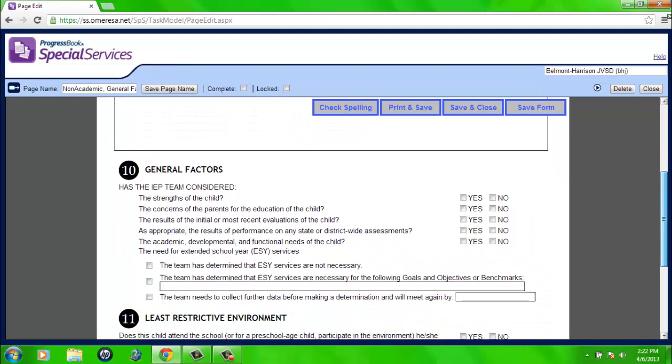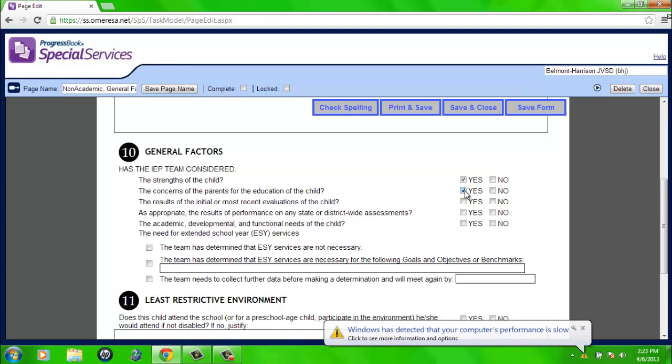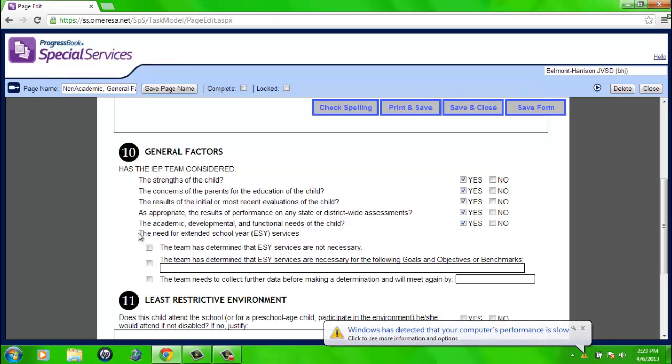General factors. This is where you would click that you consider the strengths of the child, the concerns of the parent. A nice thing to do is always send home a parent information form where it asks for parent input, or even call the parent, ask them what they would like you to have in the IEP. And the results of the initial or most recent evaluation of the child. We always use the ETR when we're developing an IEP. And district-wide, statewide assessments, yes. And the academic, developmental, and functional needs of the child, yes. Down here's where you would enter if you're going to have extended school year services.